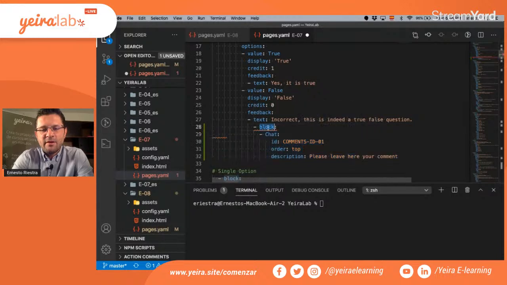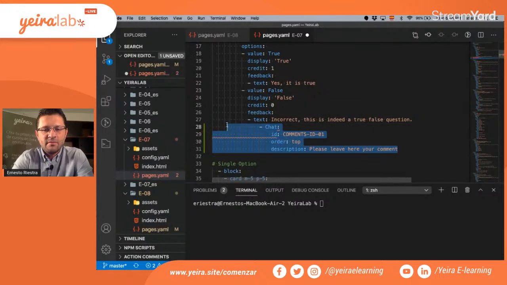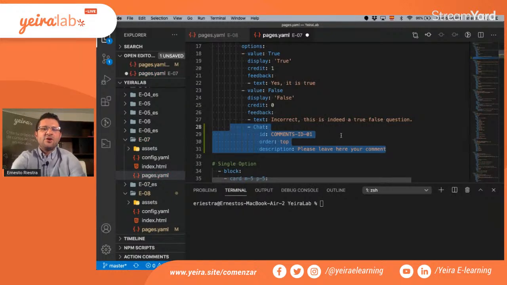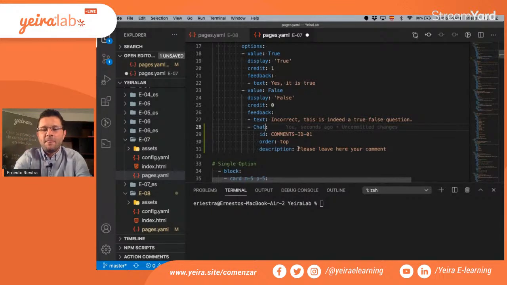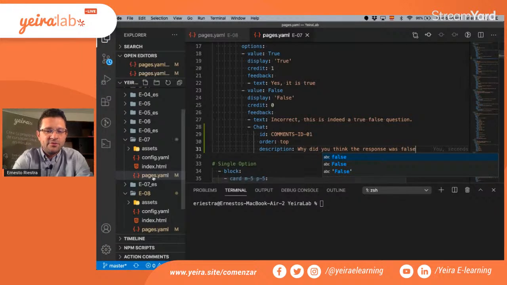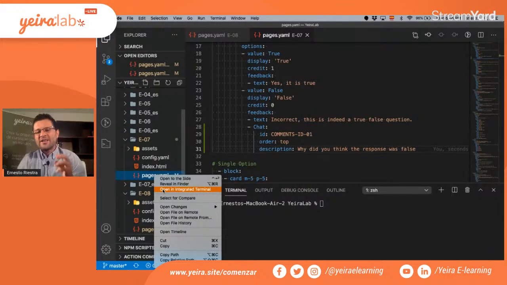inside of a block. Just going to put this here, just like this. There it is. So I'm going to get a feedback, and right after that, I'm going to get a comment box. And maybe in the description, we can say something different, like, why did you think the response was false? So something fun is going to be happening now, because we're going to get extra interaction with people who didn't reply correctly to this question.